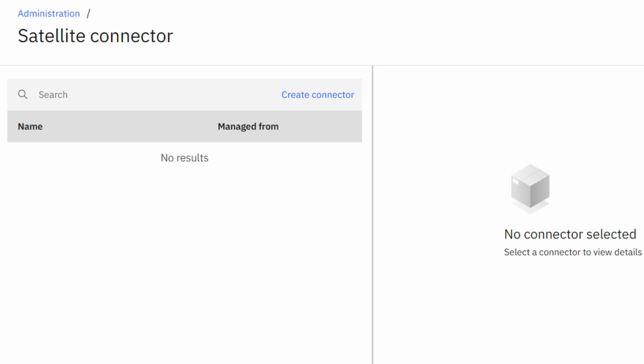Hi there, this is going to be a simple walkthrough of how to set up a new satellite connector based off of an existing ODBC database connection for Planning Analytics on Cloud customers. This is not from IBM, so this is just my experience sharing to help the community.